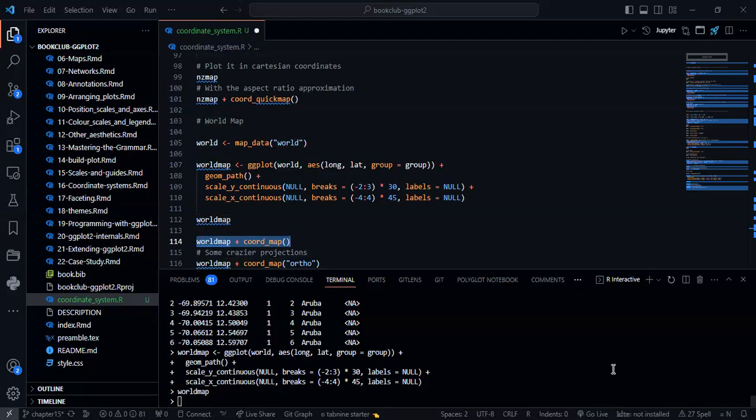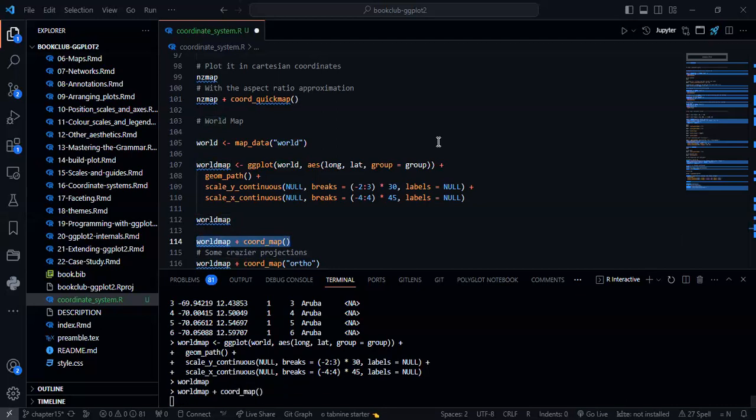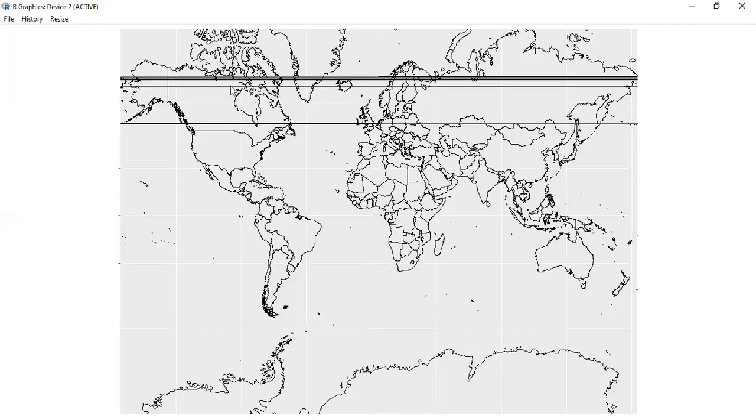So this projection is going to change the look of that map. When I pass it to that coord_map, we can see the jump path which we drew earlier on. That line is now clearly visible because with coord_map we are zooming, moving in, changing the projection, reprojecting that map. We can now see that line which we drew earlier with jump path.